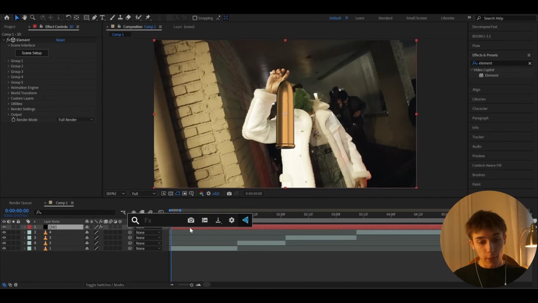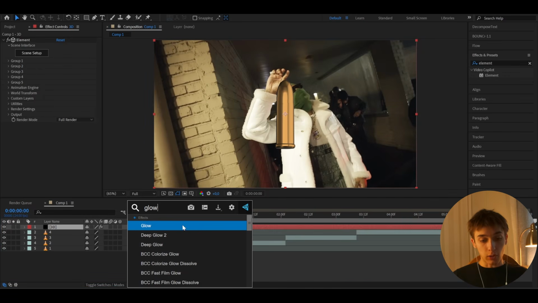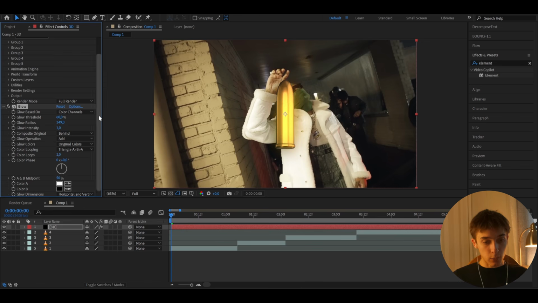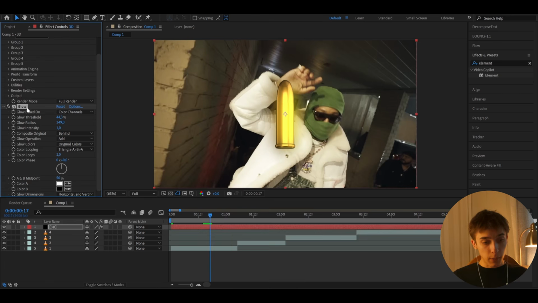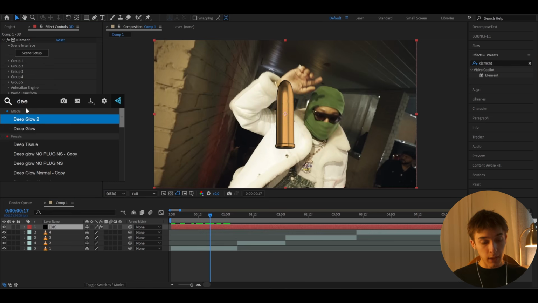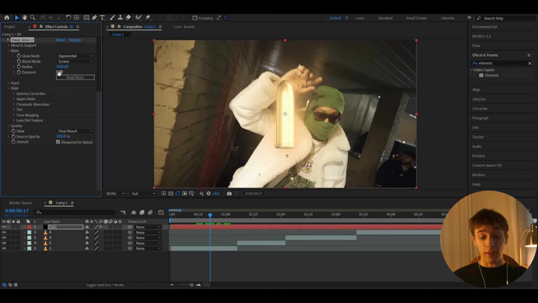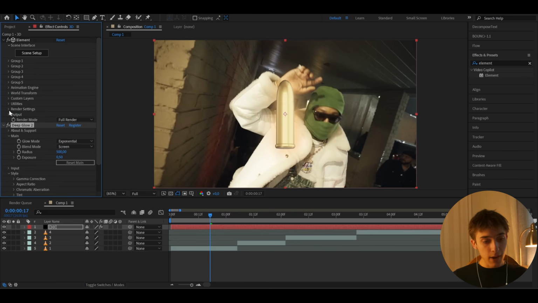If you want to make it cooler, you could add a glow effect and then make the radius way higher and the glow threshold a bit lower, and that could actually help. But we can delete the glow and add the plugin called Deep Glow 2. This does require another paid plugin, so that's a bit of a problem if you don't have it, but it's okay. You could just keep the glow. Here on the exposure, I like to make it 0.5 and the radius 500. And here you can just mess around a lot.